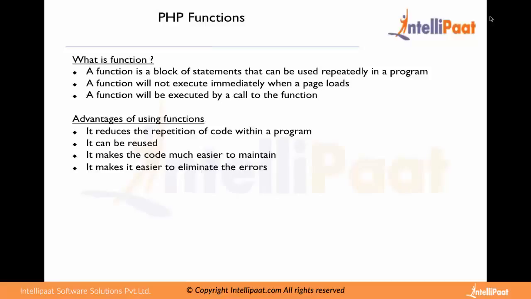A function will not execute immediately when a program loads. Suppose I create a function and run the program, the function will not get executed immediately. To execute that function, we need to call it. So once we create a function, we have to call it, and we have to call it manually to run it. This is what we are going to use in this session.